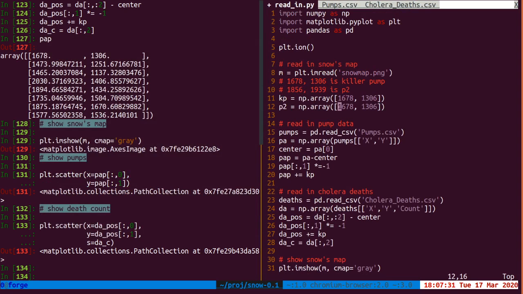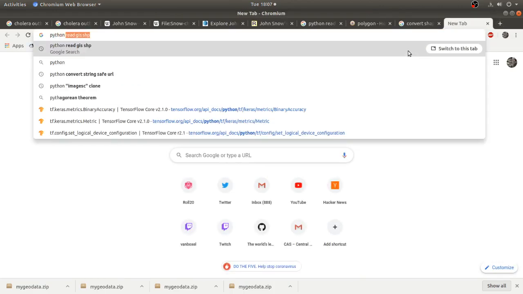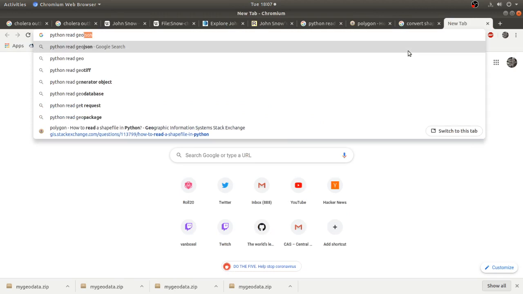And at this point, you might just say, you know what, why don't we just use that original map? Well, sure, that's probably a good idea. Or, yeah. Well, let me ask this question. Is there an easy way to read GeoTIFF? Python read GeoTIFF.